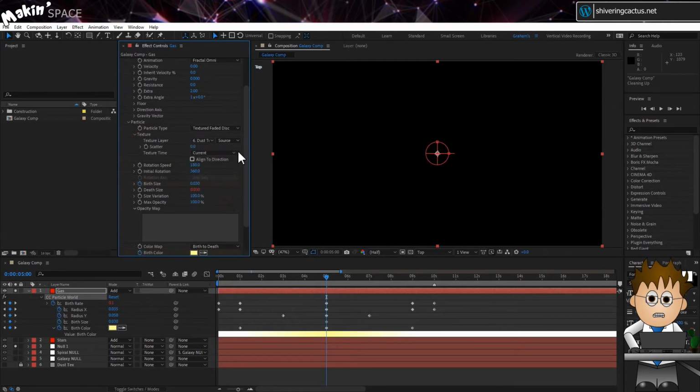Expand Texture and select our dust text layer, and Effects and Masks. Set Scatter to 50 to increase the randomness. Scatter picks up different parts of the texture for each particle. And set the texture time to birth, so it will take a still frame for the particle. Set the rotation speed to 0. For the birth size, clear the keyframes and set a fixed value of 0.6.